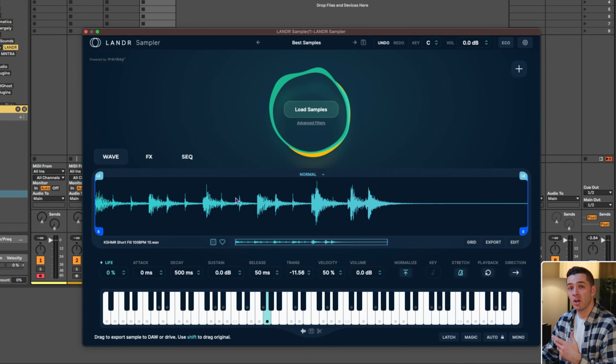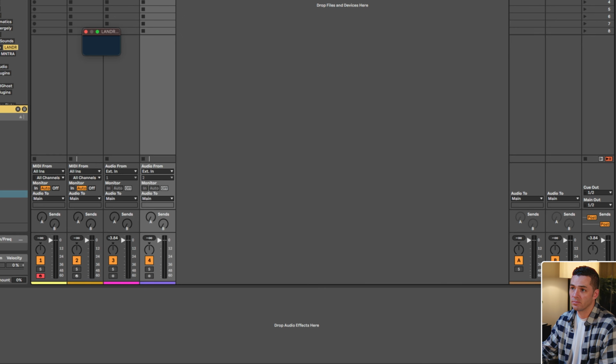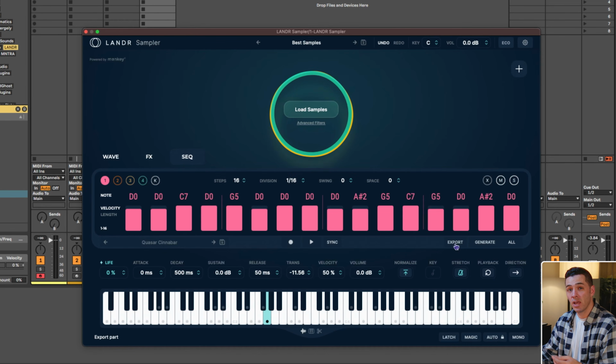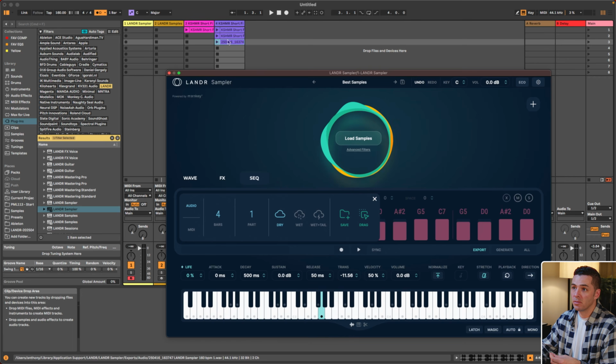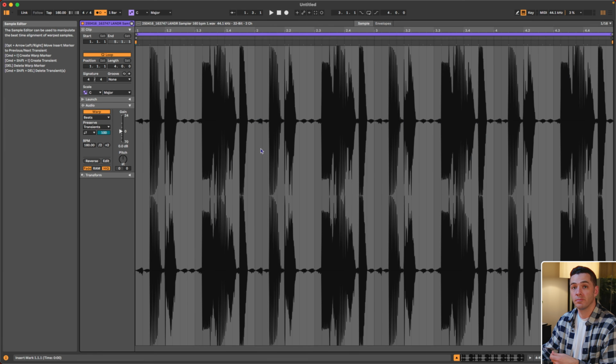If you want to drag and drop a sample without any modifications, you can just hold Shift and drag. And from the sequencer tab, you're able to choose from audio or MIDI. You can set the length of the sequence and the effects as well. So I can just drag the sequence right into my DAW, and you'll see the full loop there.